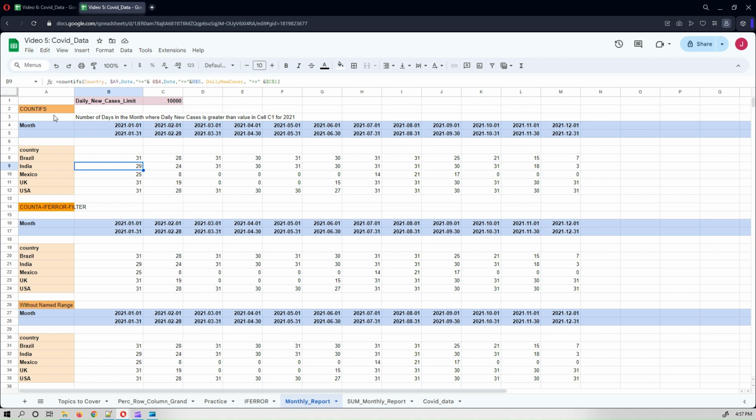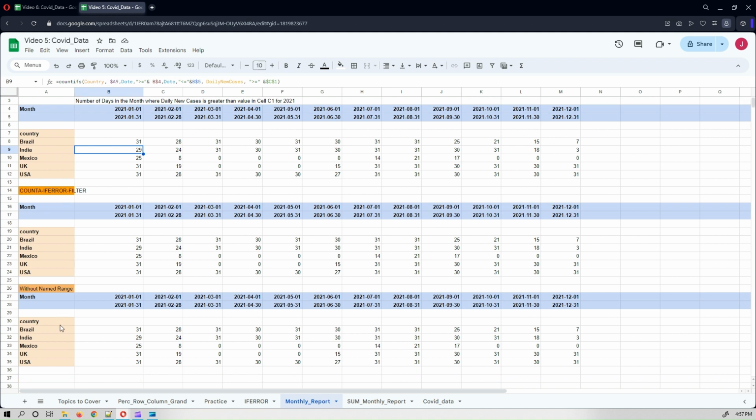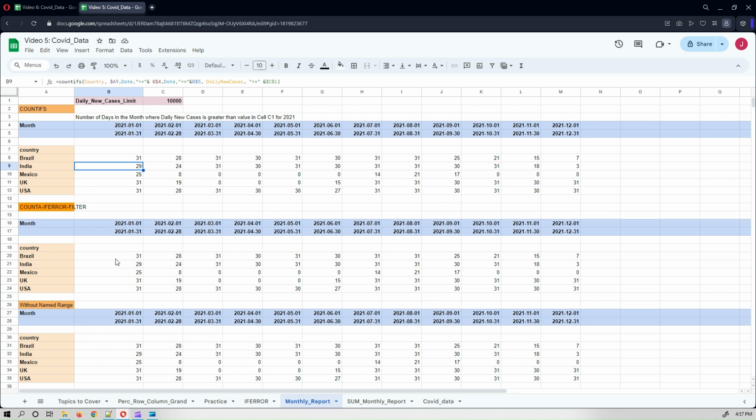So we saw three different ways of formulating it without using named range, and even using named range we can do it like this, where we are using the COUNT, IFERROR, FILTER combination, or we can use COUNTIFS. And we also discussed that this IFERROR FILTER way of doing things with named range is a bit easier as compared to COUNTIFS.